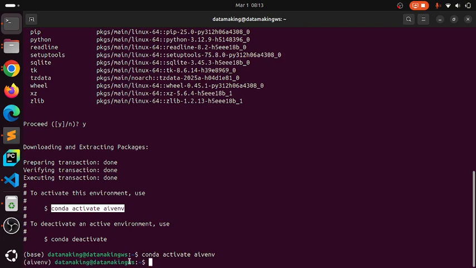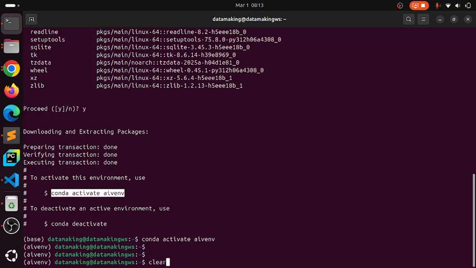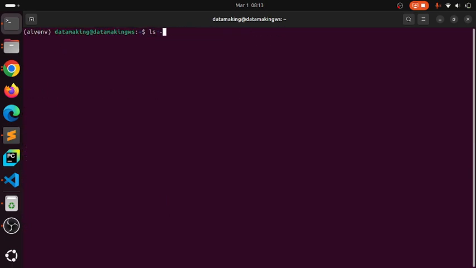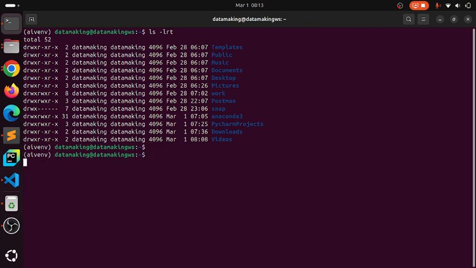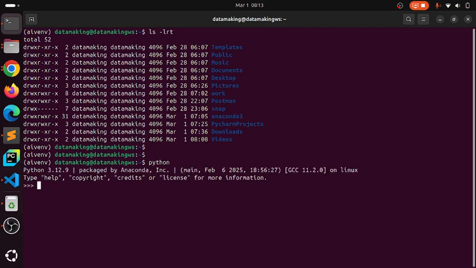Now you will start seeing the prefix AVNV. That means I am inside my Python virtual environment. Whatever packages I install are going to be under this Python environment. That's how you need to use it. Now if I launch the interactive mode, I will be using this Python virtual environment.